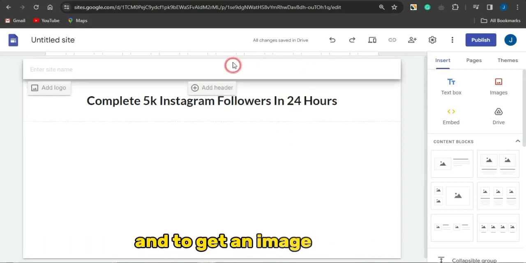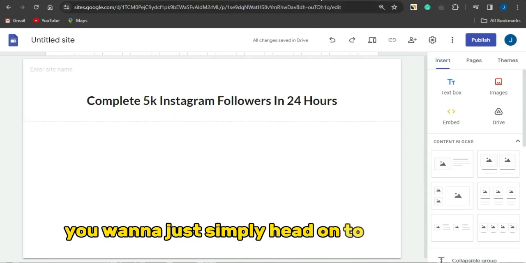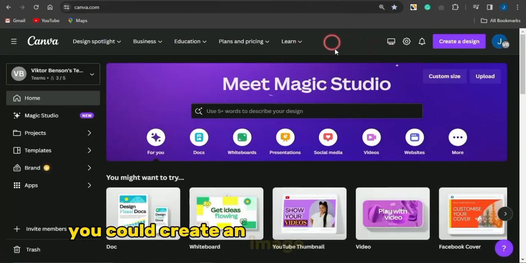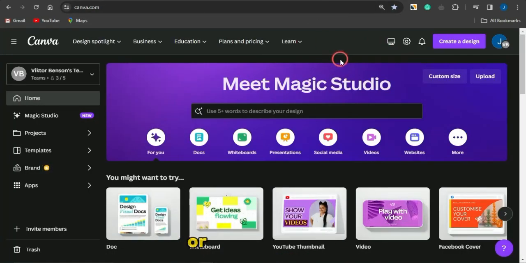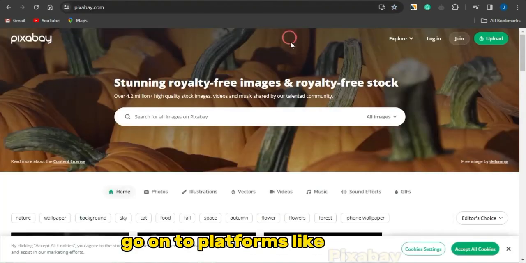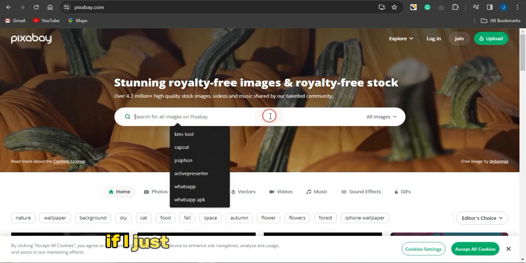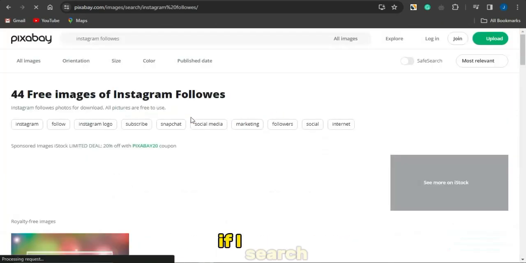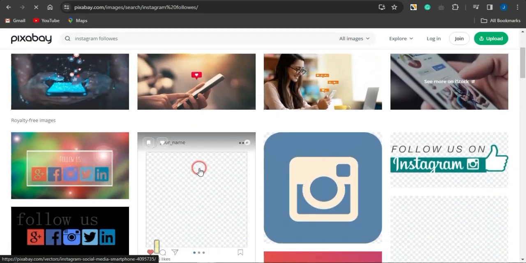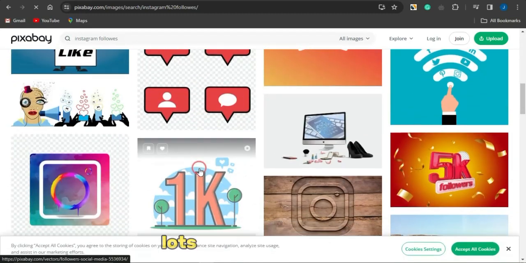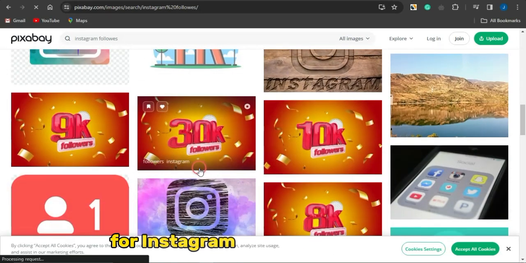And to get an image like that, you want to simply head onto platforms like Canva. You could create an image on this platform called Canva, or you could also go onto platforms like Pixabay to get royalty-free images. So right now, if I come right here on Pixabay and search for Instagram followers, I will be able to see lots and lots of images for Instagram followers.